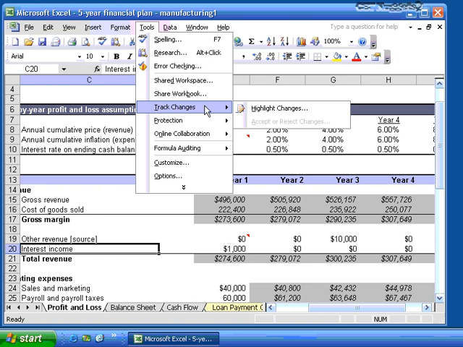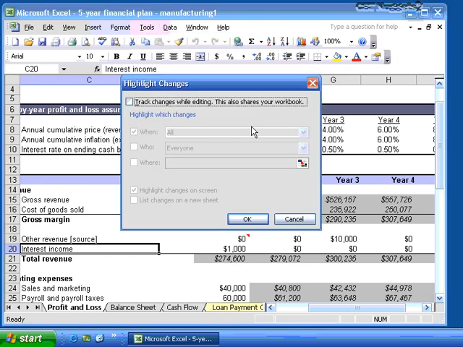When we track changes, and I'll select this and show you what I'm talking about, highlight changes, it allows me to say, look, when I hand this file off to somebody else and share it, maybe out on a network segment that people can access.